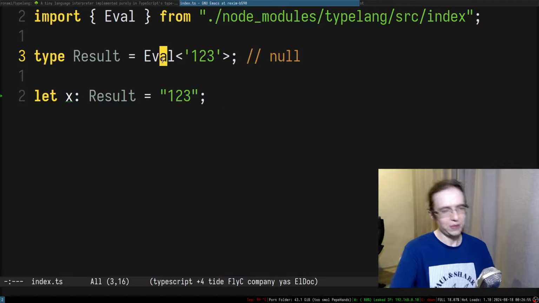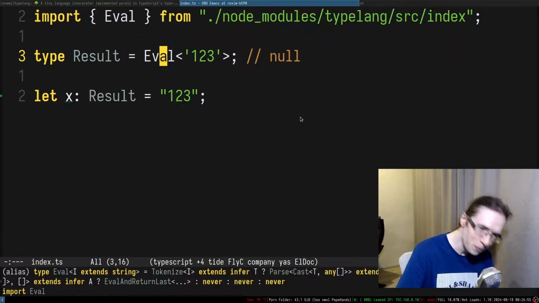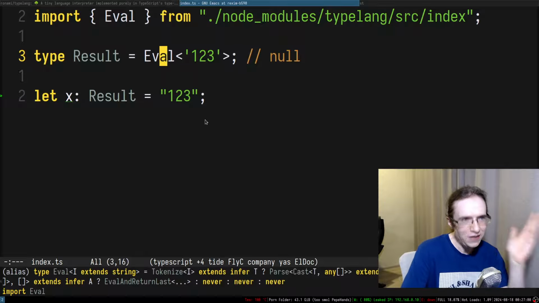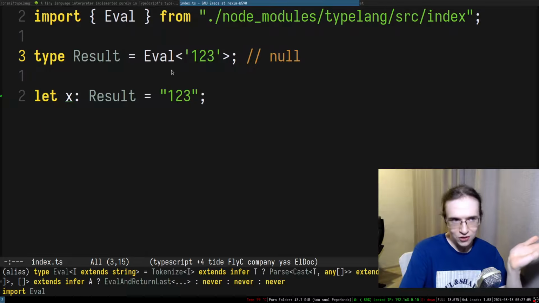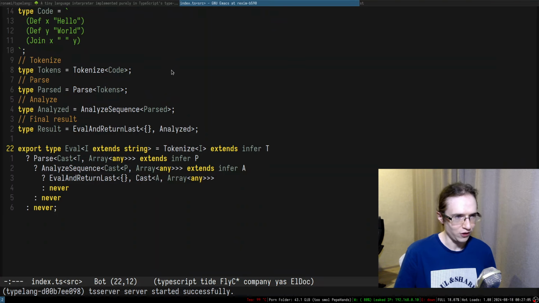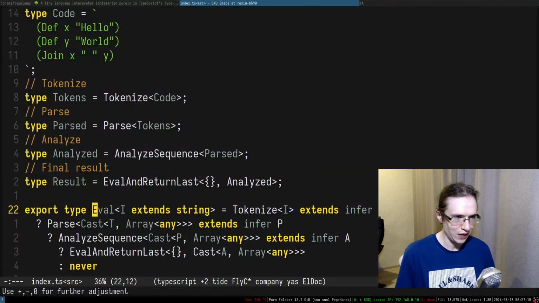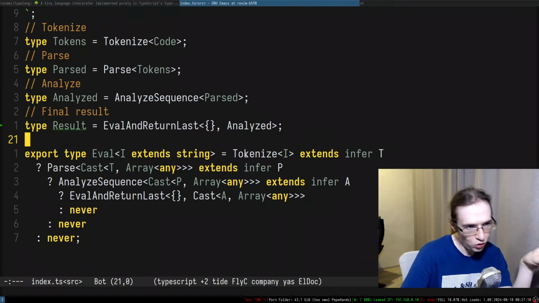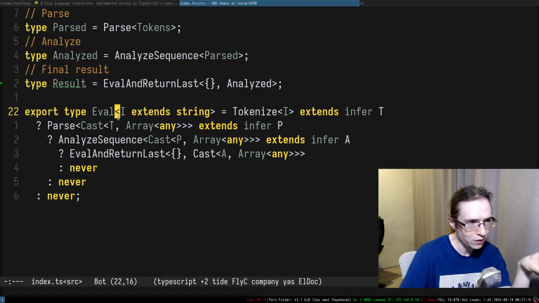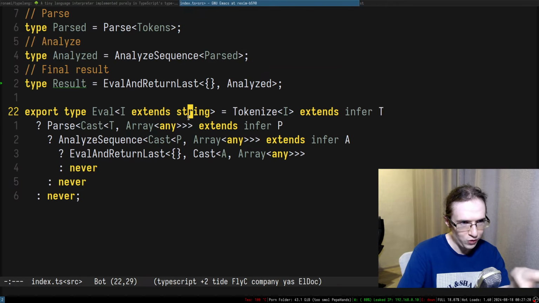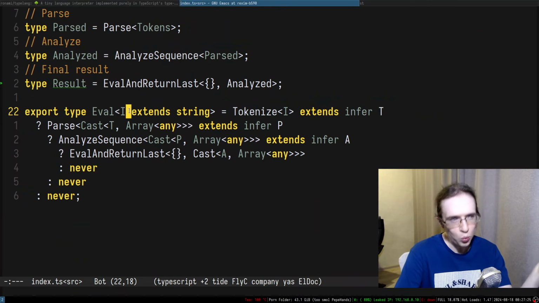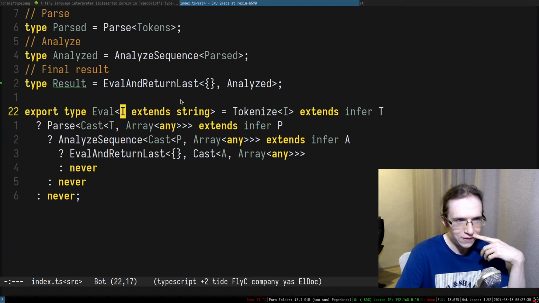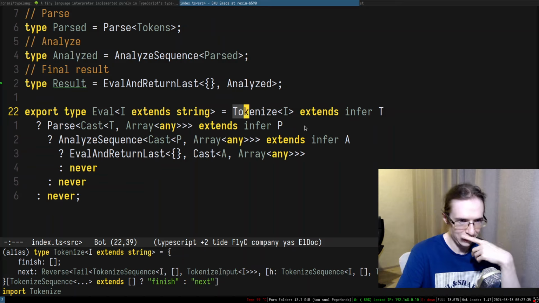Very interesting. But here's an interesting thing. The fact that my Emacs now picked it up properly means that I can go into the declaration of this entire stuff and try to understand what is going on. So what do we have in here? Type Eval, where I is a generic of the type string. Essentially we pass in the source code. I wonder why they didn't call it source, why they use single letters in here. Then they put it into here, and that allows us to tokenize this entire thing.